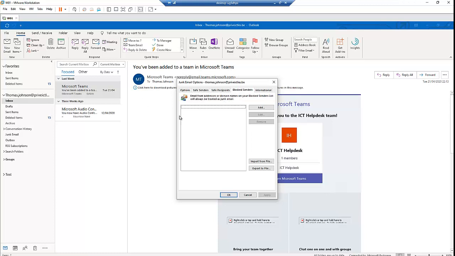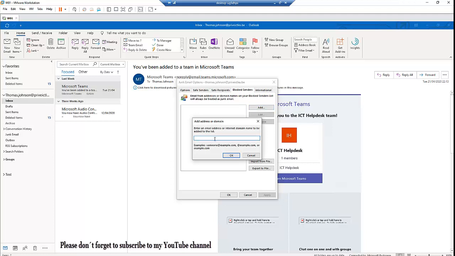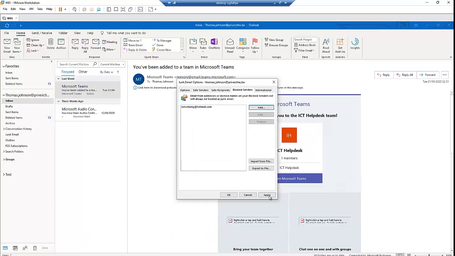But if I want to block someone, I can add, for example, this email address. Click OK, and here, let me just click Apply. We also have the option to export this to a file, since we have a lot of emails here that we've blocked. We can export this to a file, or we can import from a file. If we have a lot of emails, instead of typing them manually here, maybe the emails are in an Excel or a CSV file, and we can import them into this blocked senders list.